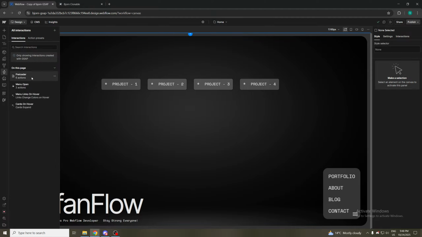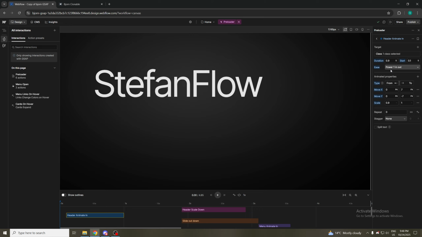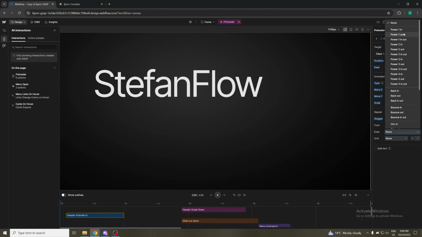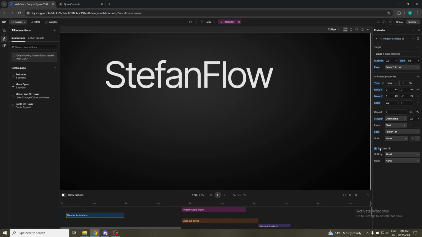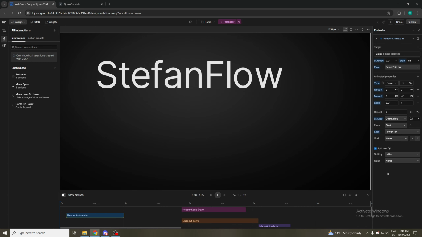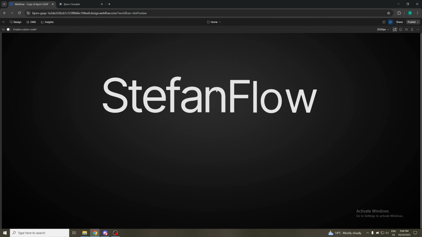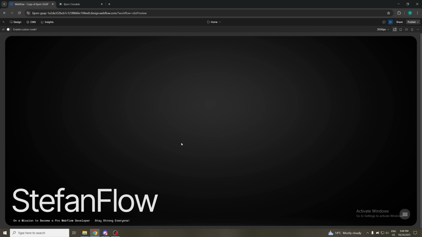From here to preloader, header animates in. I think we will have to do the stagger animation. We choose again offset. 0.1 second is okay between each letter. Start. Let's make the transition power 1 in. We always choose this transition. Looks great. And we will have to split the text by letter. And let's see now.